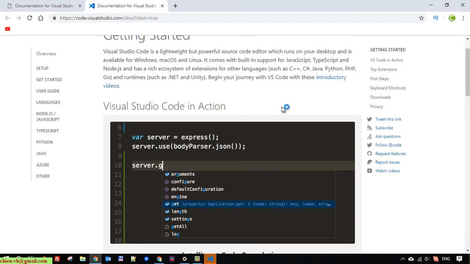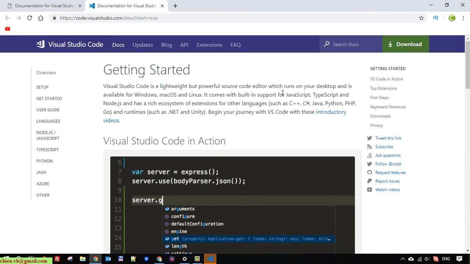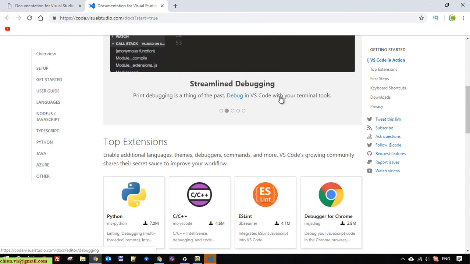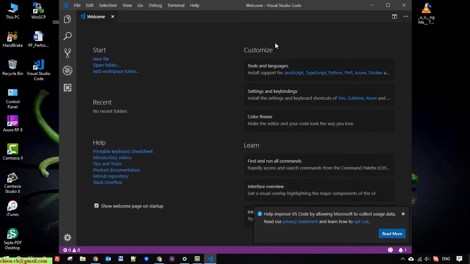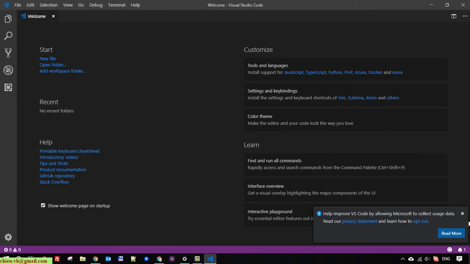Here, this is the documentation for Visual Studio Code. You should take a look at this one before using the tool for development. And here, this is the main layout of Visual Studio Code. It looks the same as Visual Studio.